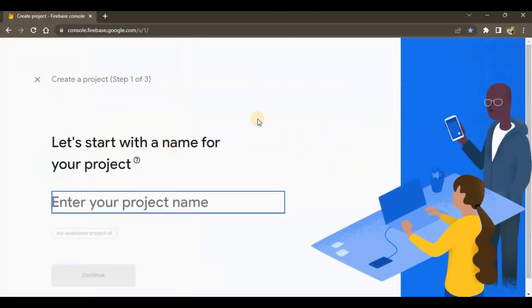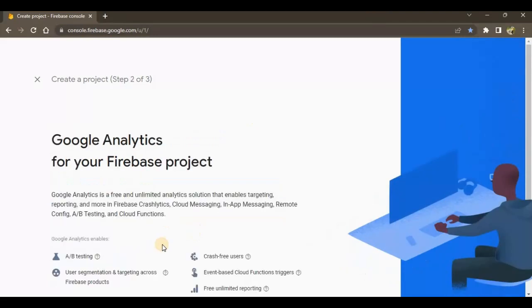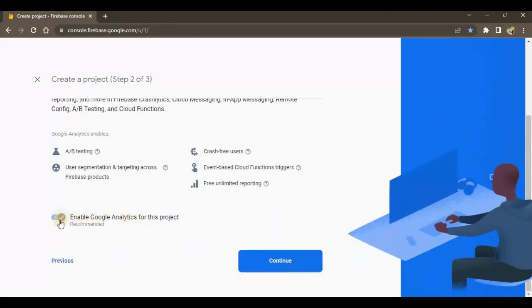Let's name it Firebase Flutter. Okay, fine, so this name is available. Now click on Continue. I will disable it for now. Okay, let's enable it, no issue. Then click on Continue.